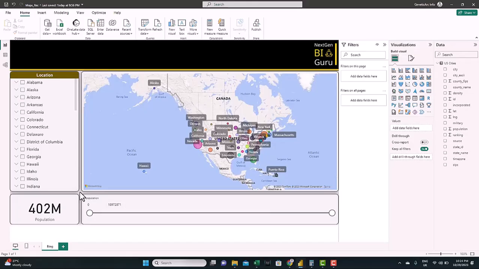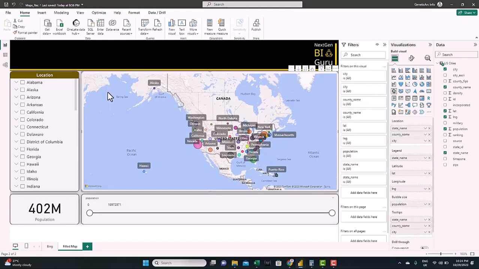Let's look now into another map visual. Let's just duplicate this page. And for this page, we're going to look for filled map. So let's just select this and replace it. We have the option here next to the map, we have filled map. Just select it.